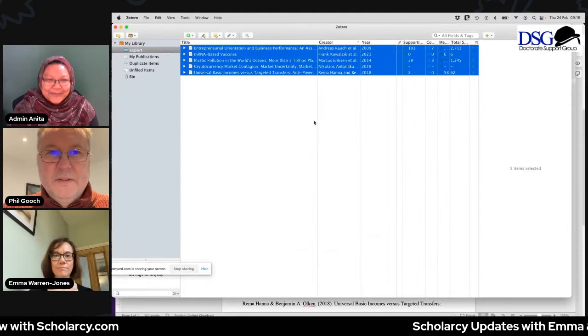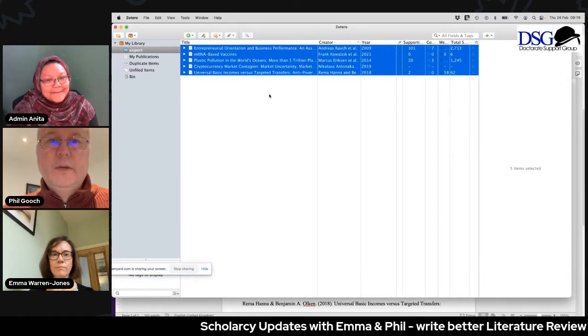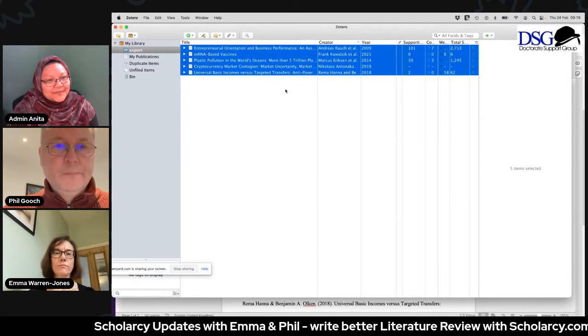Okay, go ahead. Zotero is a free reference manager. I think Mendeley is free as well. So they will all import into those, and then you can do the same thing.